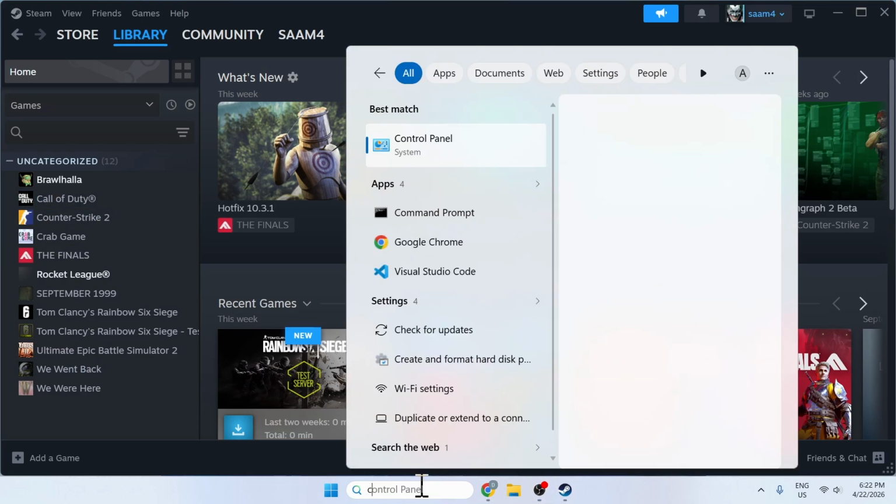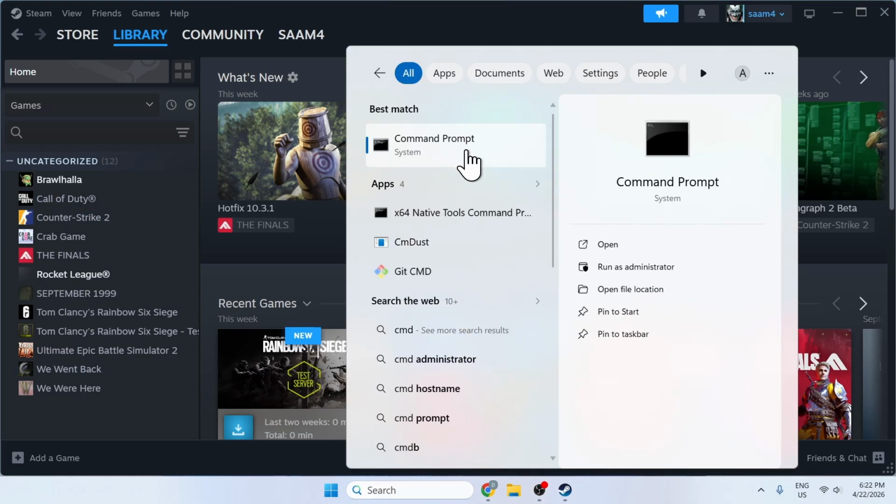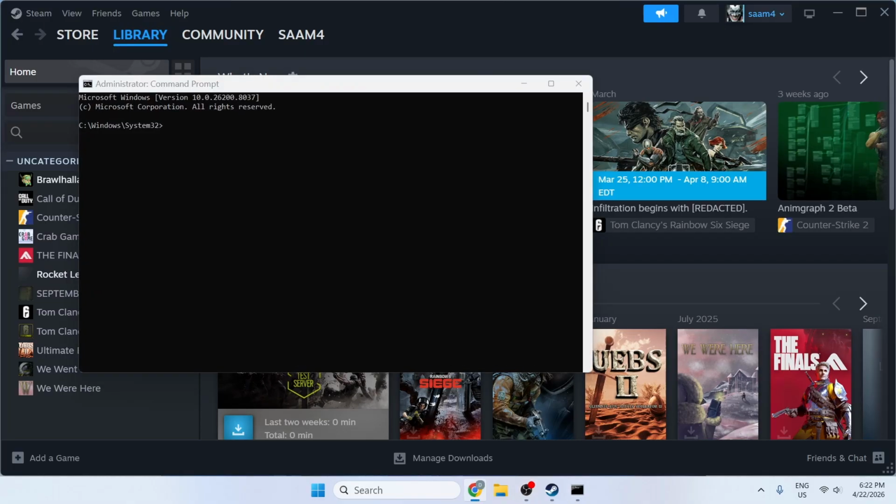Now you want to open CMD, then run as administrator. Here you want to type in ipconfig /flushdns, and then you want to press enter. And then ipconfig /release. Then you can close this down after you load this command.